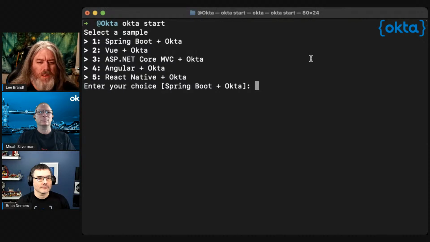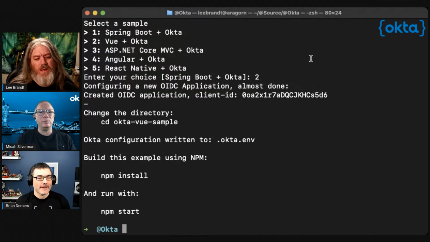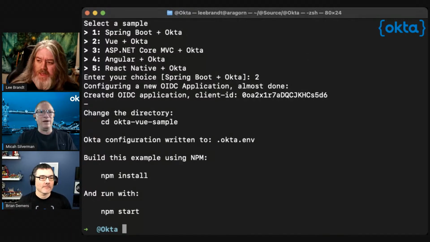Nice. Okay. So, I don't want to do React Native. Let's just do like a Vue in Okta. I'm not super well versed in Vue, but I do okay. Oh, do you already have an Okta account? Yeah, so it looks like, Lee, you may already have in your home folder a .okta.yaml file. Yeah, because I did have it installed once before.